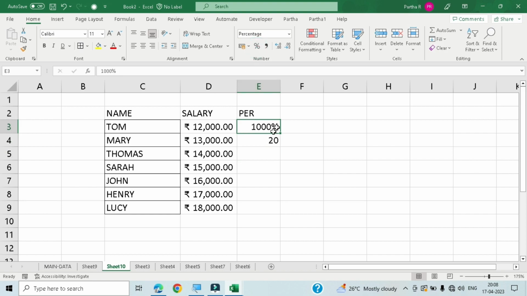You can see 1000% is here. Okay, now if you want 10 percentage, it's already in the percentage format. This cell is still general, this cell is in percentage format, right? Now you can type 0.5, you can see 50%. Now if you want 20%, same, 0.2, enter, 20%. If you want only 1%, 0.01, enter, only 1%. Like that you can define how much percent you want.